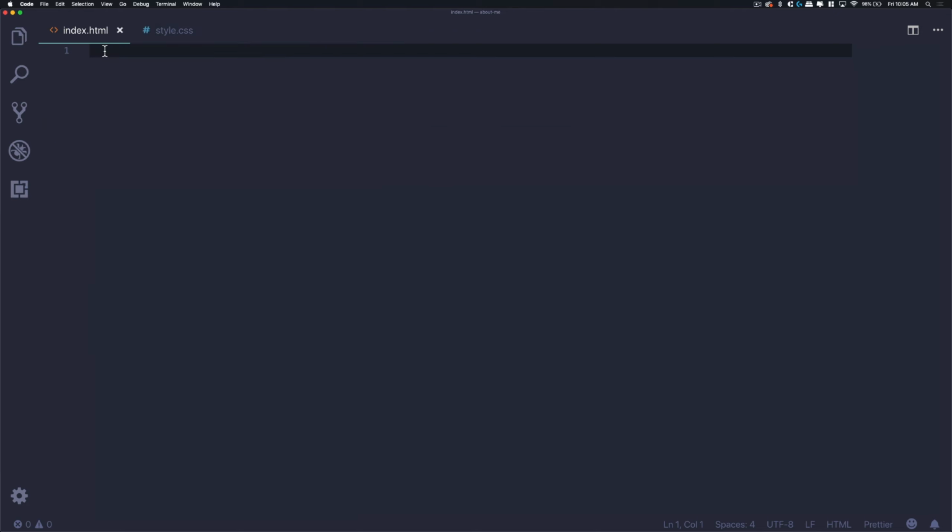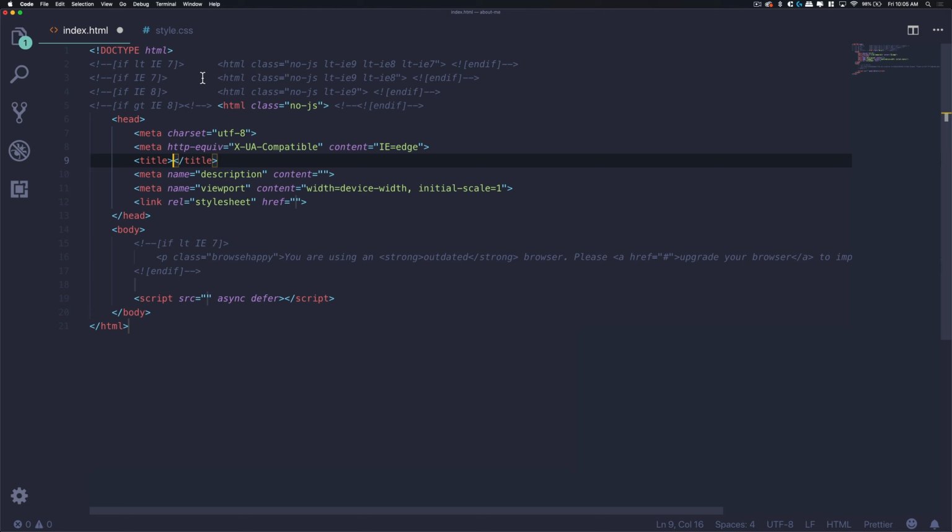To get started with the boilerplate, I'm just going to type in HTML. You can see here this HTML5 boilerplate. Once we click that, we have this boilerplate that's ready to go. Let's start with the title. So let's call this Jessica Lyons, and we can do content marketer.